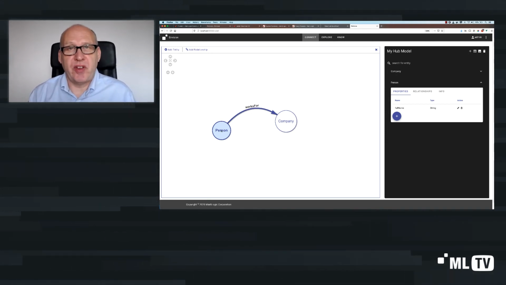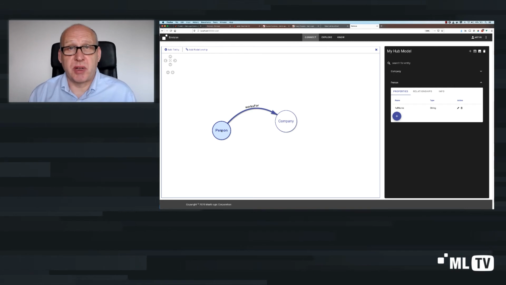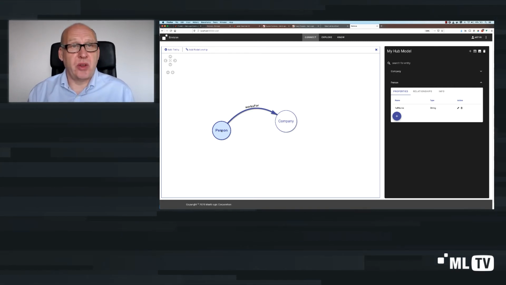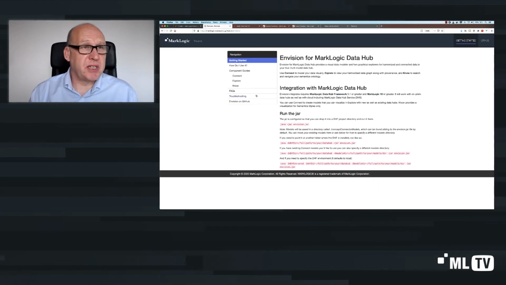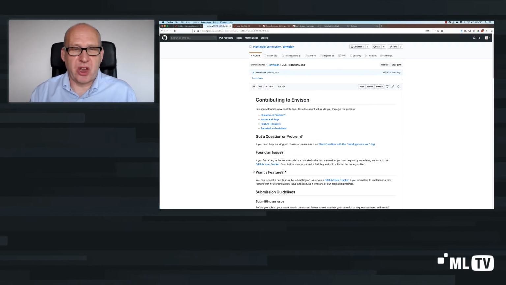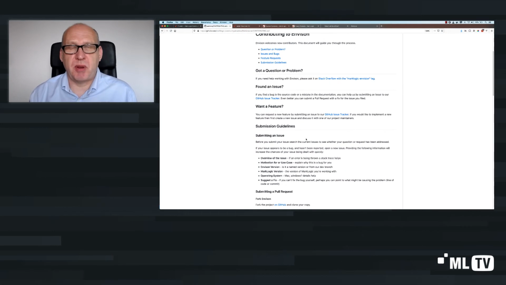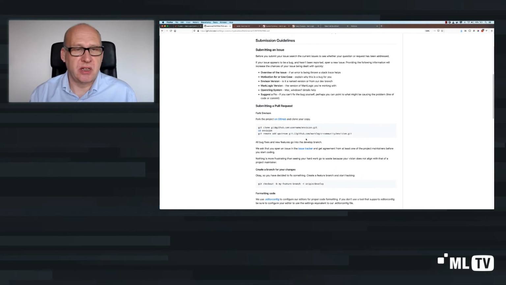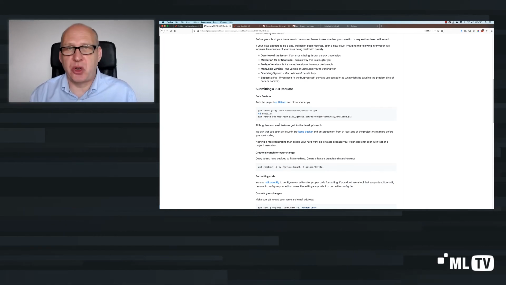So what if you're a developer and you want to customize this experience? Or even better, if you want to contribute some of your customizations back to the Envision project? Well, you can do that. You go back to the Envision GitHub page. You'll see here we have a contributing document that explains how to go about downloading the source code of Envision. What we'll actually do is fork the project on GitHub, create a new branch.